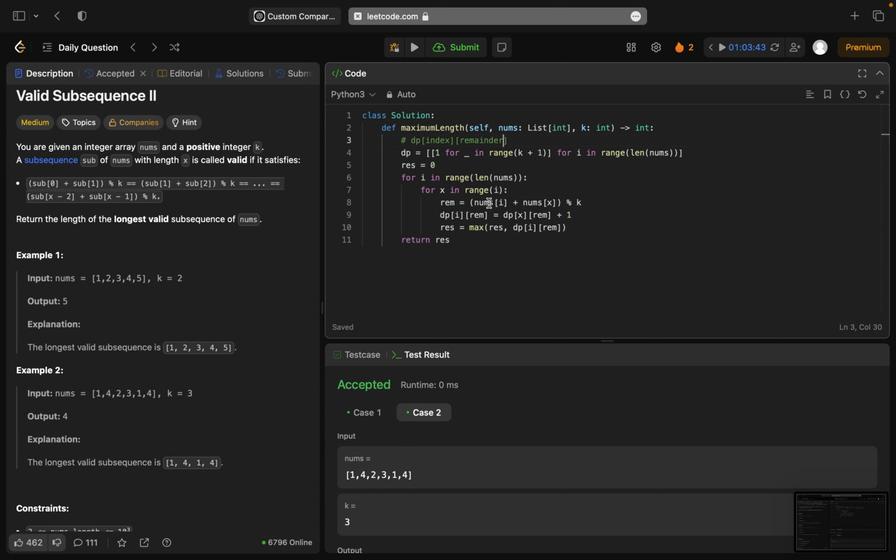And one thing to note is that since our DP is two-dimensional and keeps track of index and remainder, we can do the LIS operation of incrementing the length of the longest sequence based on the remainder. So what I mean by this is that the longest valid subsequence at index I and the remainder REM is going to be the longest valid subsequence at index X, which is the index before, and the same remainder, plus one. Because you want the remainder to be the same with every pair in the valid subsequence, which is why we do this step, right? So this is a candidate for the longest valid subsequence at index I at remainder REM.